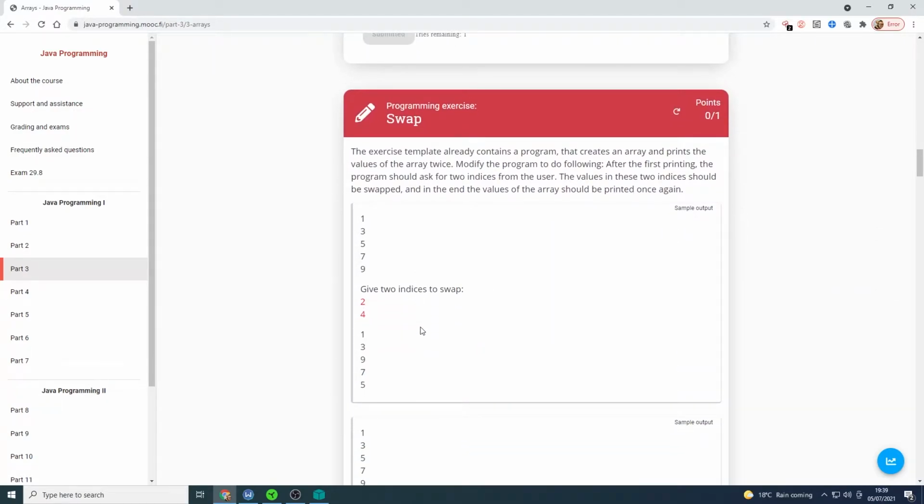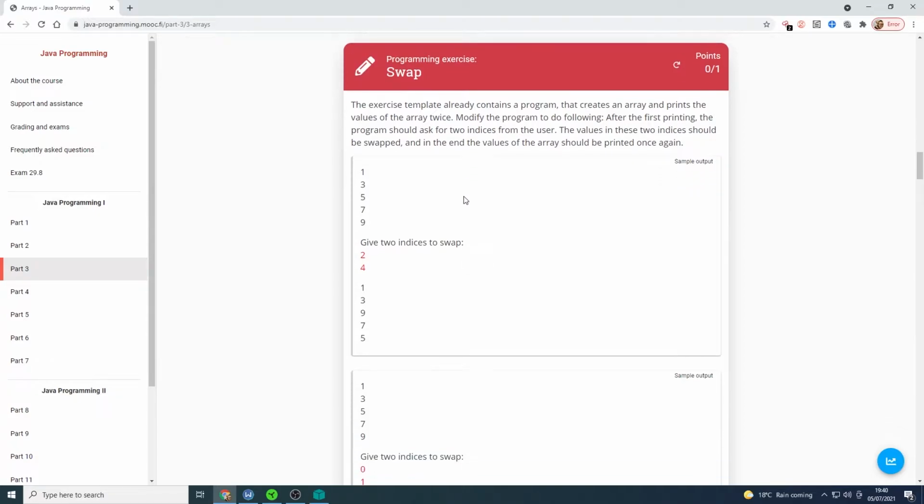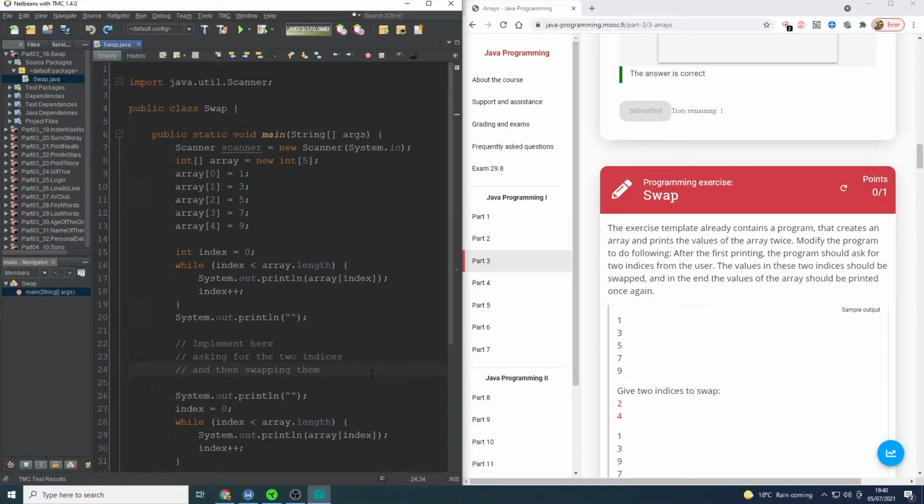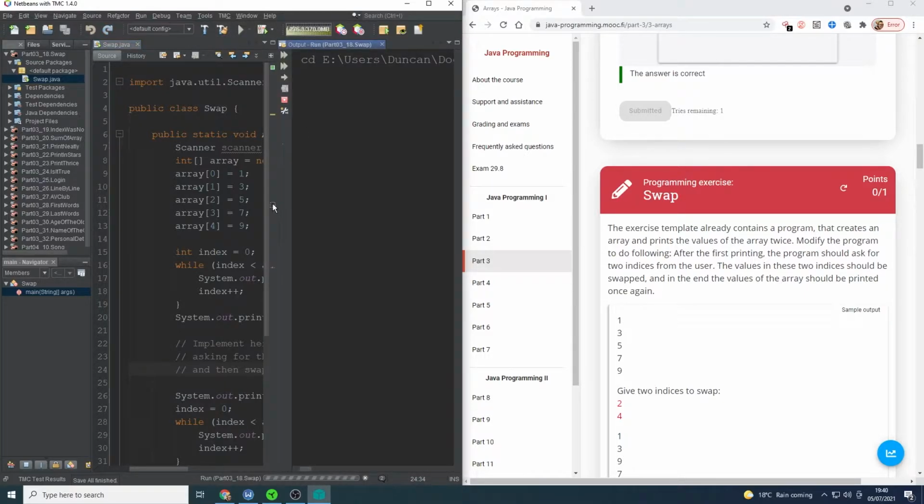So the exercise template already contains a program. Modify the program to do the following. After the first printing, the program should ask for 2 indices from the user. The values in those indices should be swapped, and in the end the values of the array should be printed once again. Okay, cool. So we're going to need to move that over here, might be quite easy. It might make it easier to see what's going on. Let's just give this a run and see what it does. Oh, I hate that. Put that down there. There we go. Oh, okay, cool.